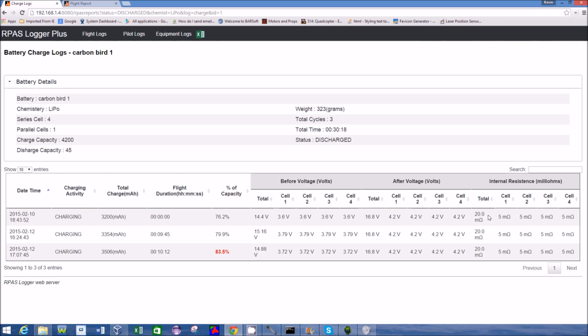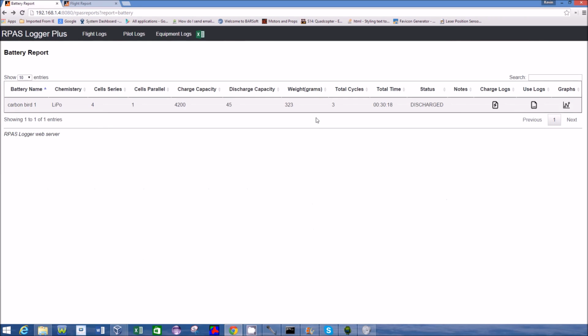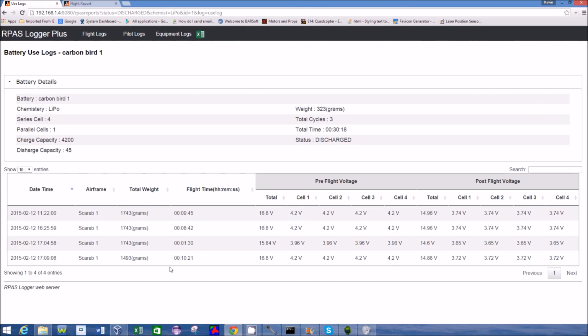So coming back to the battery report, I've also got the usage logs. That shows me when it was used, how long it was flown for, and the before and after voltages that were recorded in the field.